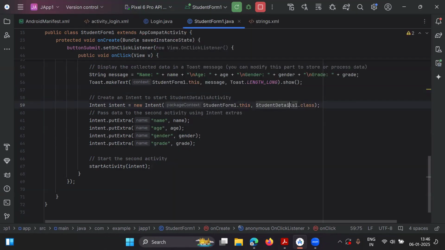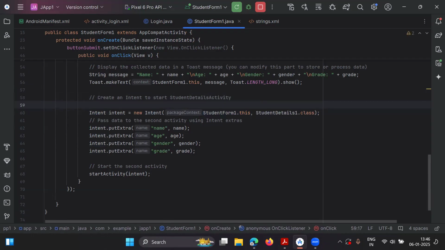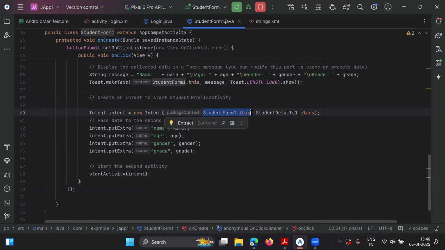So for that, we are using a concept known as the intent. For the intent, you need to create an object of the intent. You need to pass two things as arguments. First, from where you want to call the intent, and from that particular place, where you want to go.